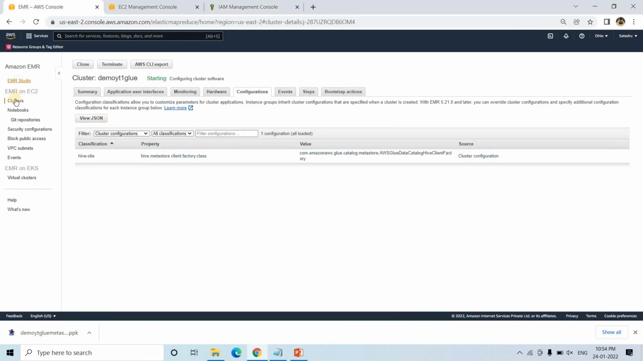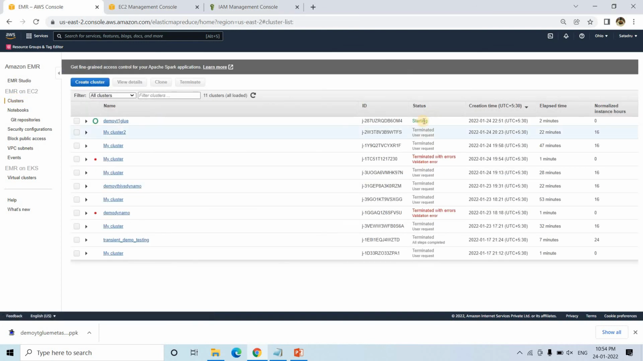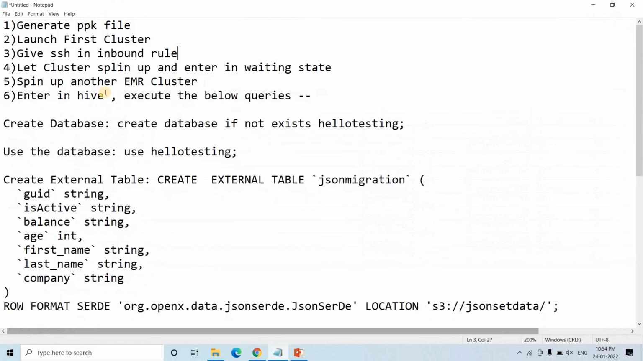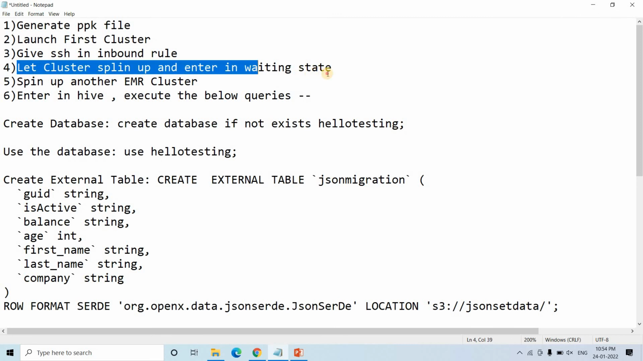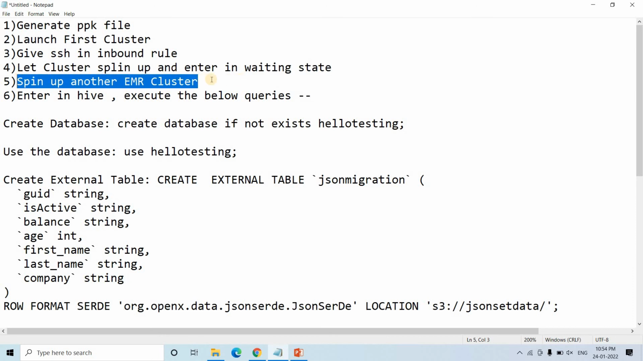So I will go back to the cluster. It is in the starting phase. Let it complete. Till then, what is the next step? Let the cluster spin up and enter the waiting state, then only will we start working. Spin up another EMR cluster.